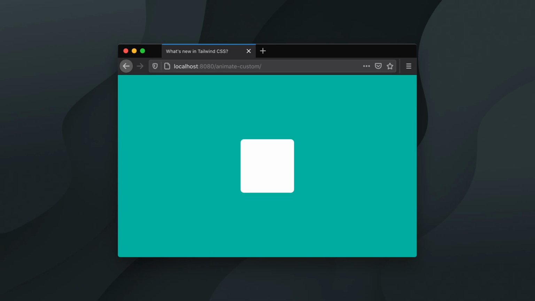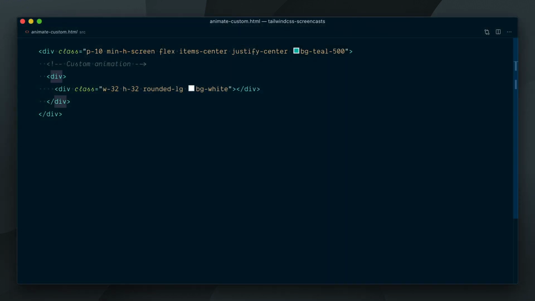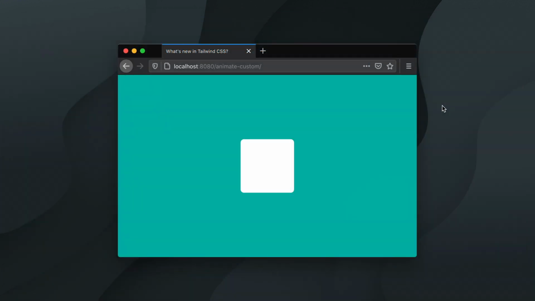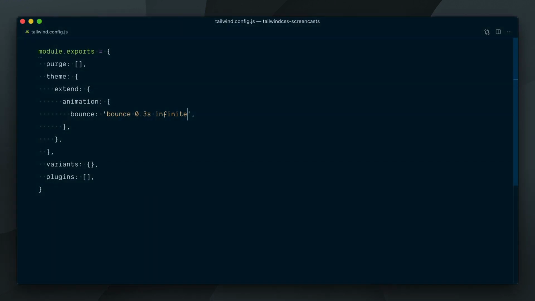Chances are you'll want to customize them or add new ones, so let's build a quick one together. Once again, we'll take a plain little white square as our starting point. I want to create a wiggle animation, so I will add an Animate Wiggle class here. For now, it does nothing, obviously, because it doesn't exist. Let's head over to the config file and let's add an animation property called Wiggle. We'll make it apply a wiggle keyframe animation, which we'll need to define, and loop over it infinitely every 1 second.